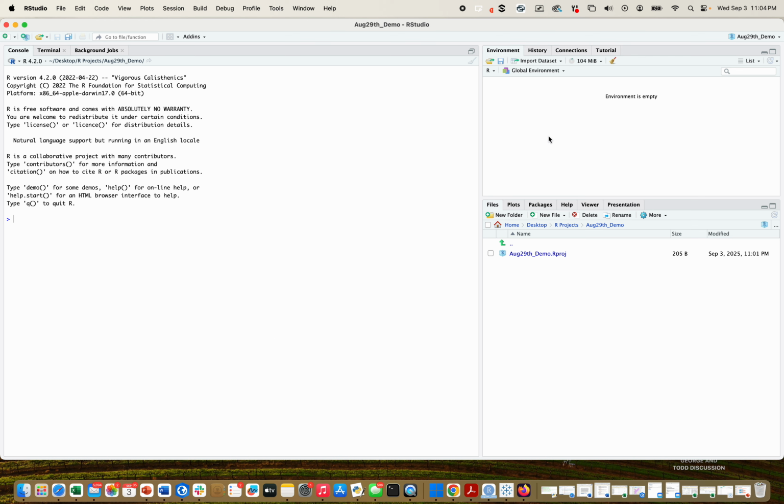Environments is really where all of the objects you're creating in R are. And in the early days, you just think of objects as like tables, right? Databases, geographic shapes. That's the main thing we're going to see that's showing up here. This is where they're going to be stored as long as you're working in that R session.